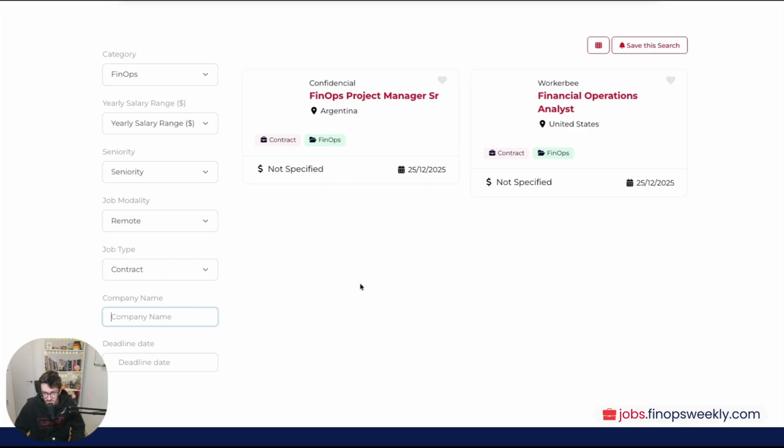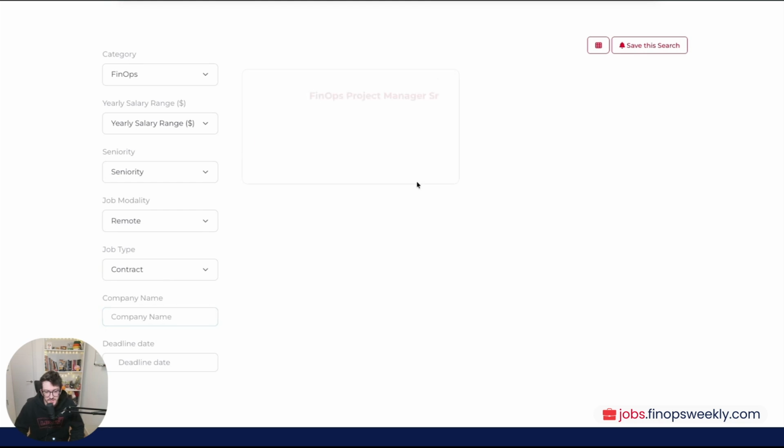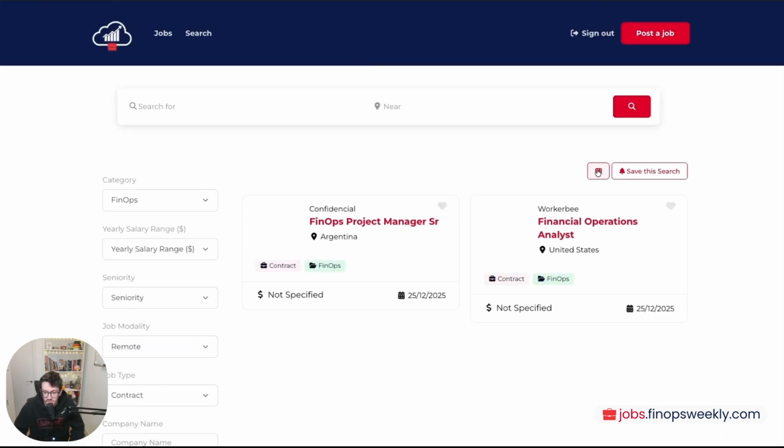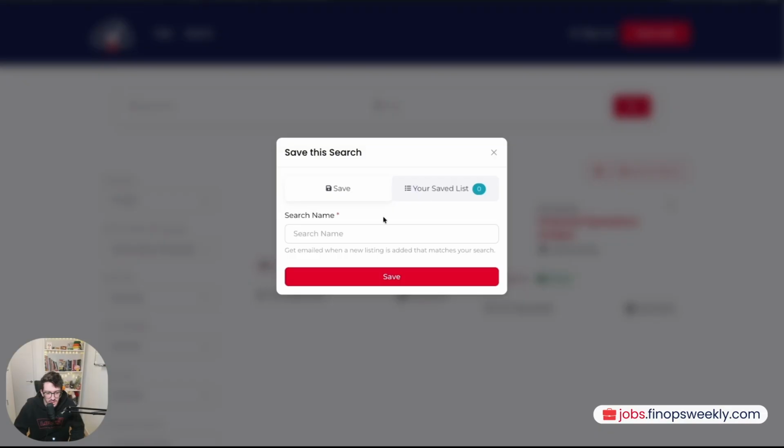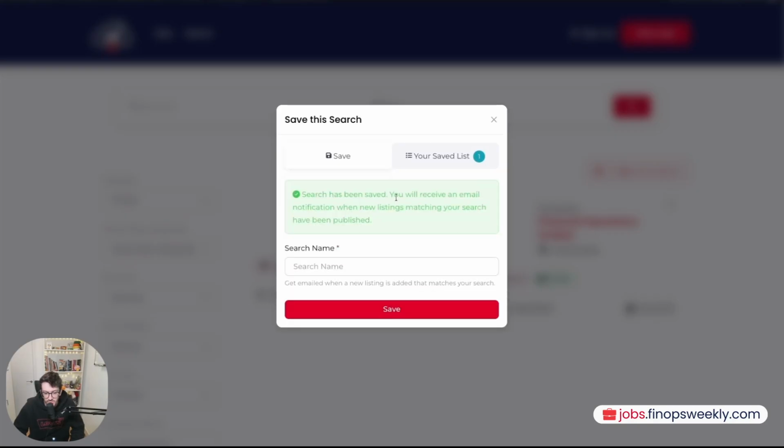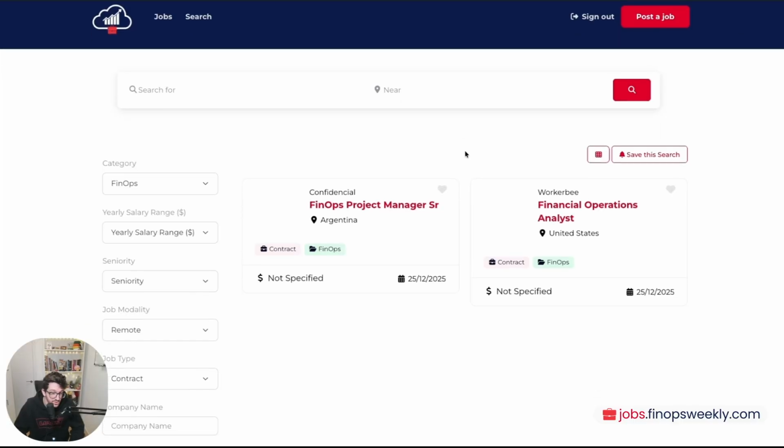And then of course you can find the company name, so confidential, and you will see it here. These are the published dates and the salary as well. So you can also save this search, which is, for example, I think it was contract remote jobs, and you can save it, and you will receive email notifications when a new listing matches the search. And that's all on the search.